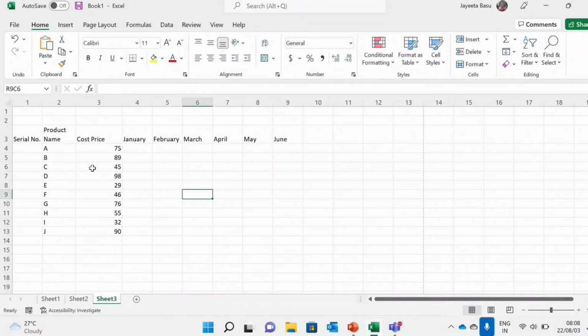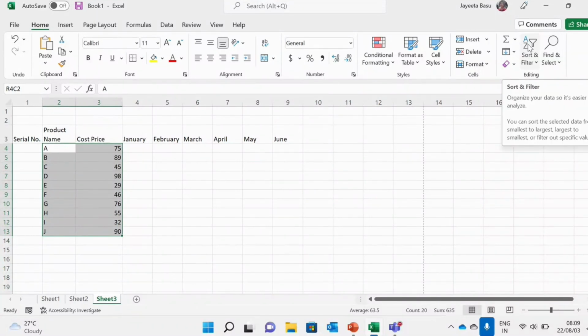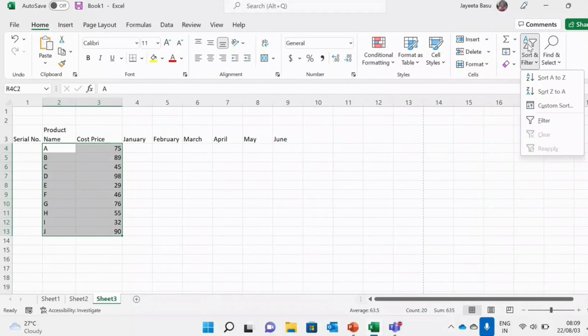So I have put all the cost price and the product names here. Now let's say I want to sort this out, what do I do? I want to sort these two depending on the highest price to the lowest price. So you see Sort and Filter here, you see A to Z with a funnel. You go here and you can go to either Sort A to Z or Z to A.